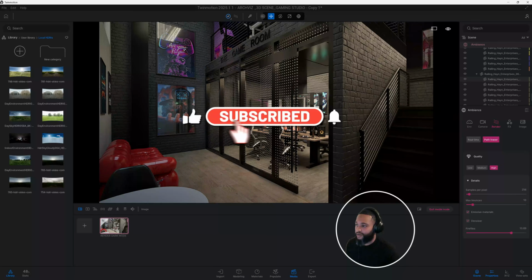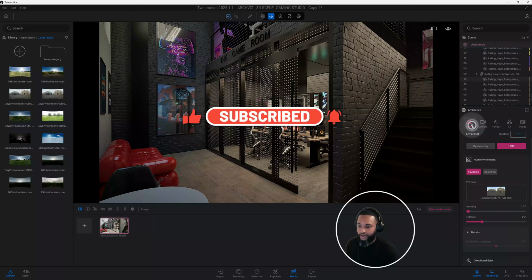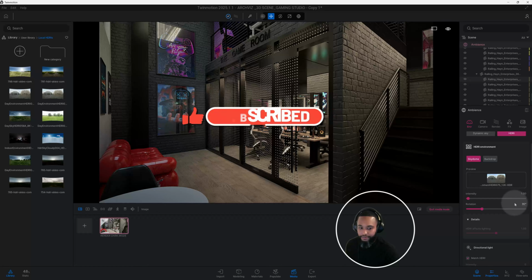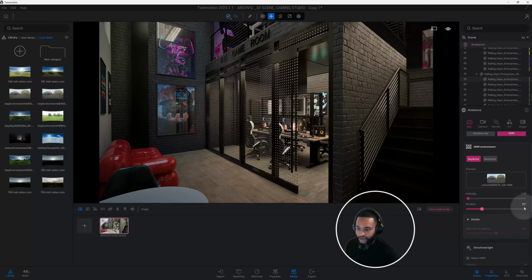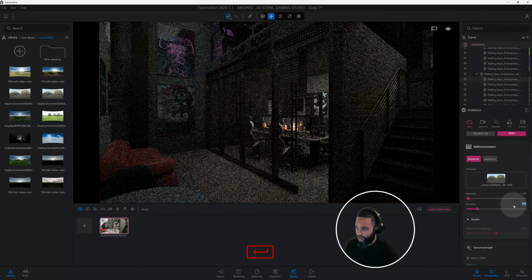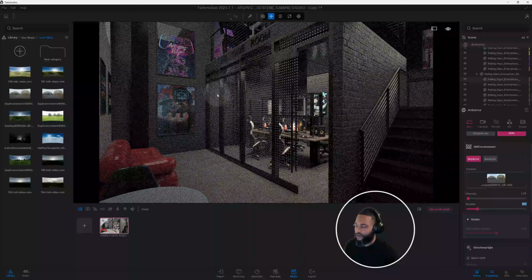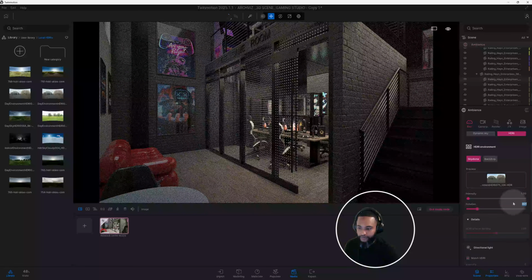All right, so as you can see, we got our scene here. Let's continue to make some adjustments. We're gonna keep our intensity at 1, and we're gonna change our rotation to 60. So that brightened up our scene just a little bit.